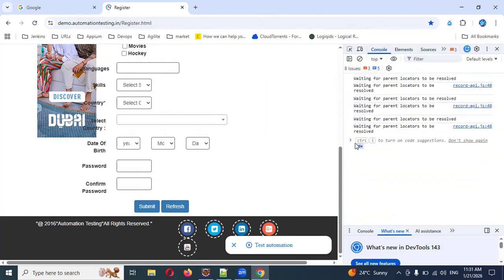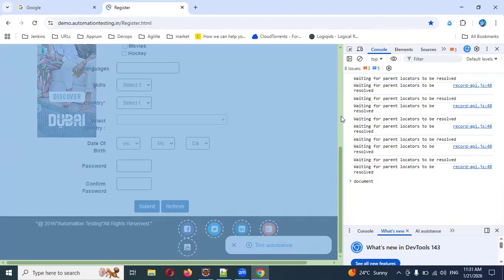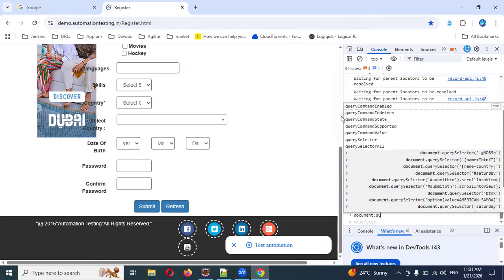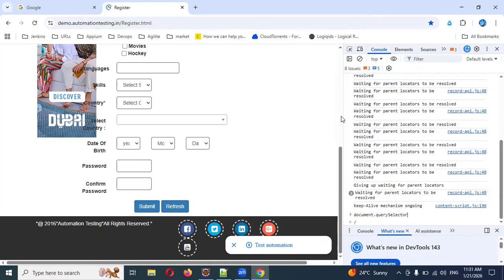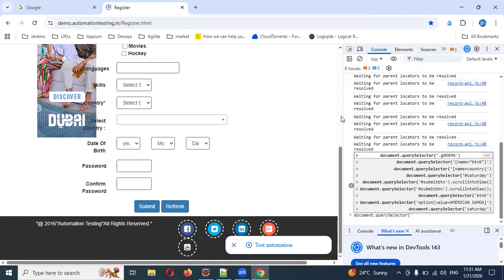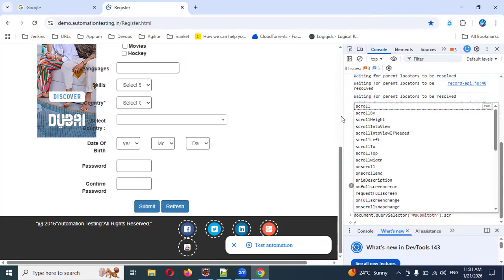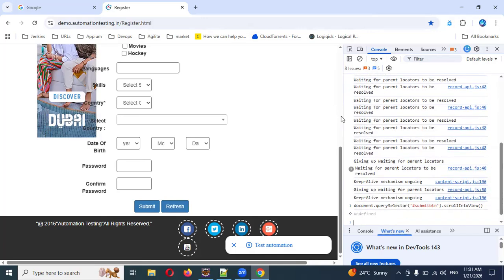Now I want to scroll. document dot query selector, and we can specify our query selector, dot scrollIntoView, and we have scrollIfNeeded, scrollTop or scrollLeft, scrollWidth, onscroll and scrollBy. Like that, there are so many methods. We can use any one method to scroll.